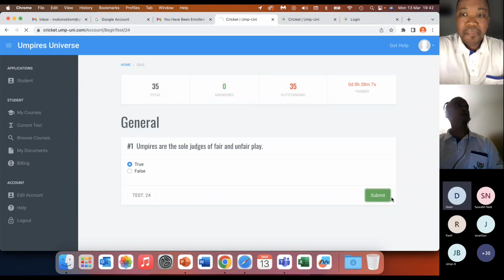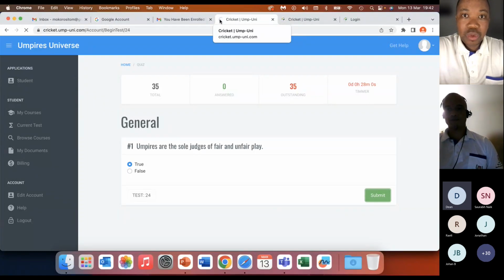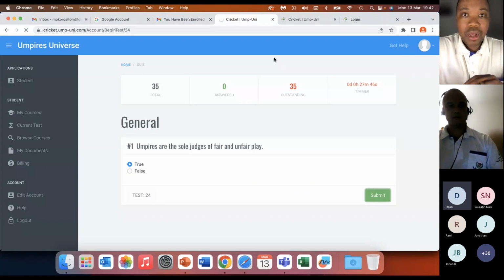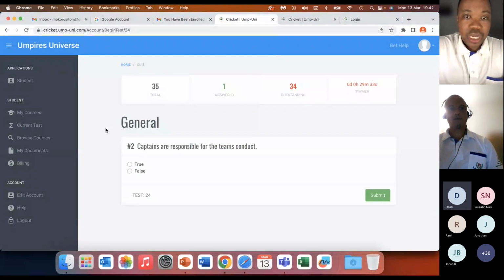Only click on submit once for each question, and you will see that it is working in the background. What it's doing is it is registering your answer so that when you submit for a final time after your 35th answer, it calculates your result. Next question is, captains are responsible for the team's conduct, true or false?